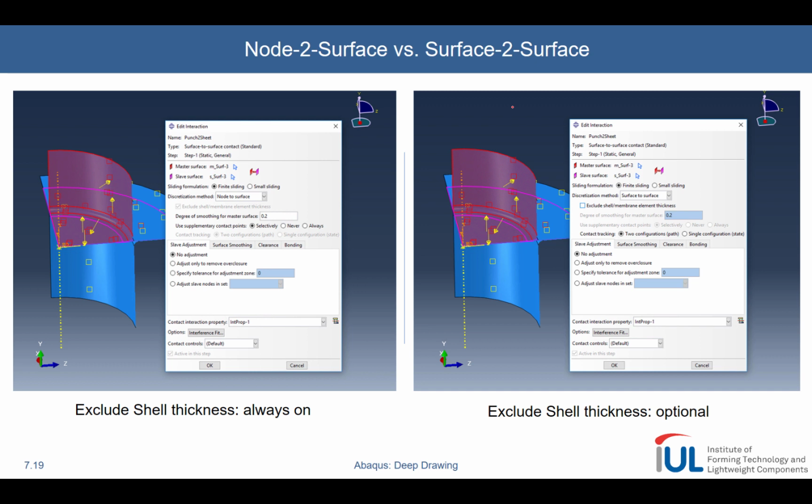In our node to surface approach, the shell thickness is always automatically excluded. So it's always on. You see it if you choose the node to surface discretization method, automatically exclude shell membrane element thickness is activated. If you choose the surface to surface approach, you can choose what to do, if you want to include or exclude this for your calculation. You might think, okay, what's the advantage?